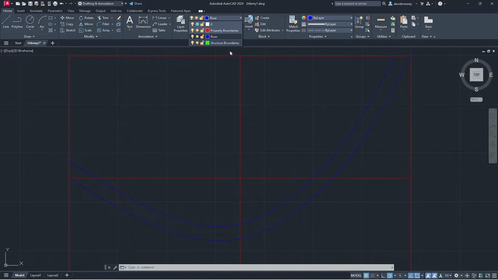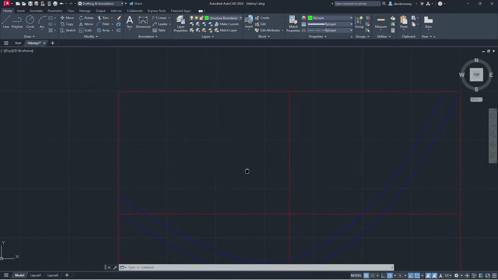So the next thing you're going to want to do is you're going to want to come to structure boundaries. And what we're going to do is we're going to figure out, okay, well, we have these plots.